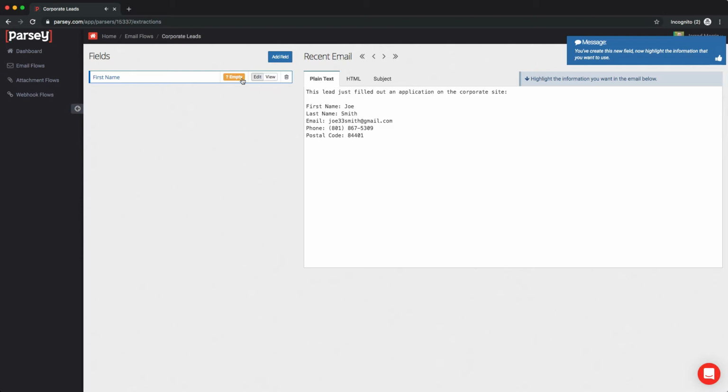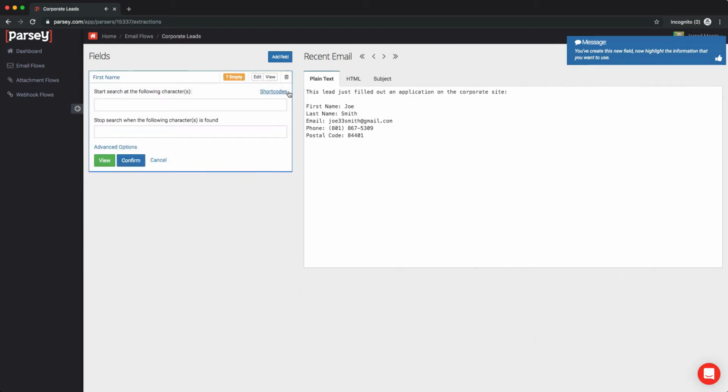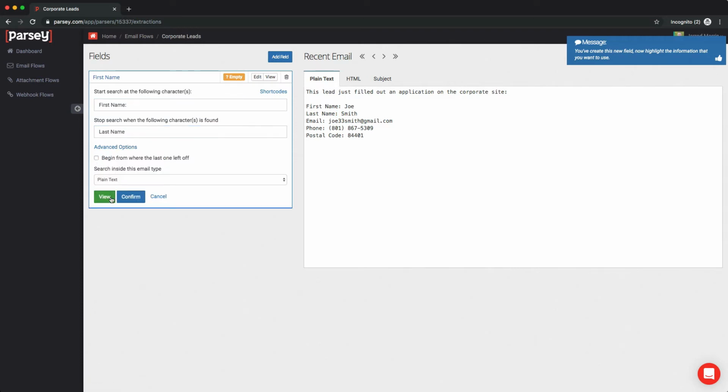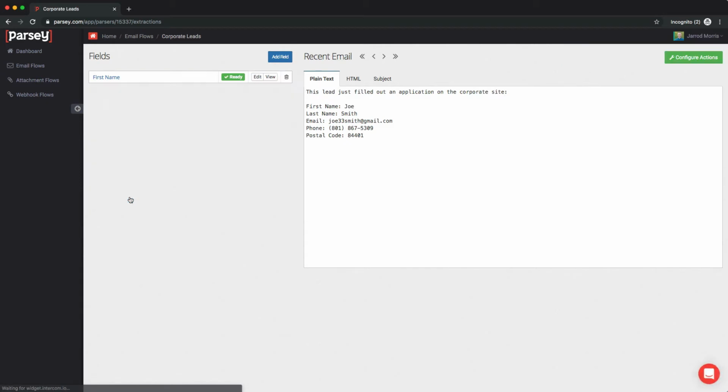Click on the empty button and tell Parser exactly where in the email you want it to start searching for the value. Then tell Parser where you want it to stop searching. Click View. If it highlights the value you're looking for, you're golden and can click Confirm. If not, play with your start and stop values until you get it right. Then click Confirm.